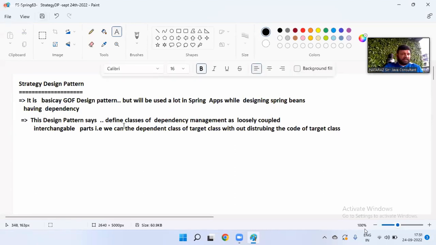Come on. This design pattern says define the classes of dependency management as loosely coupled interchangeable parts. That means we can change the dependent class of target class without disturbing the code of target class. Comfortable, guys? Super means super. Yeah, this is about strategy design pattern.